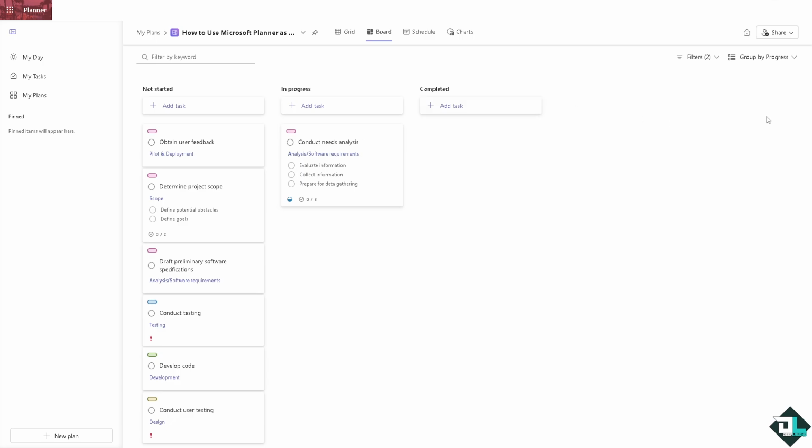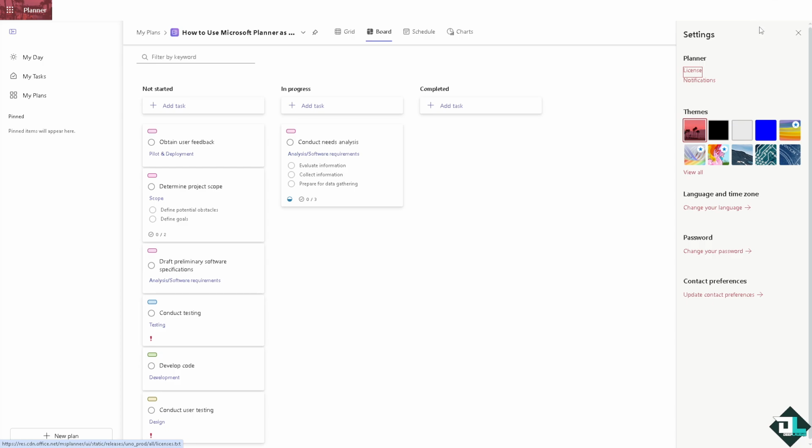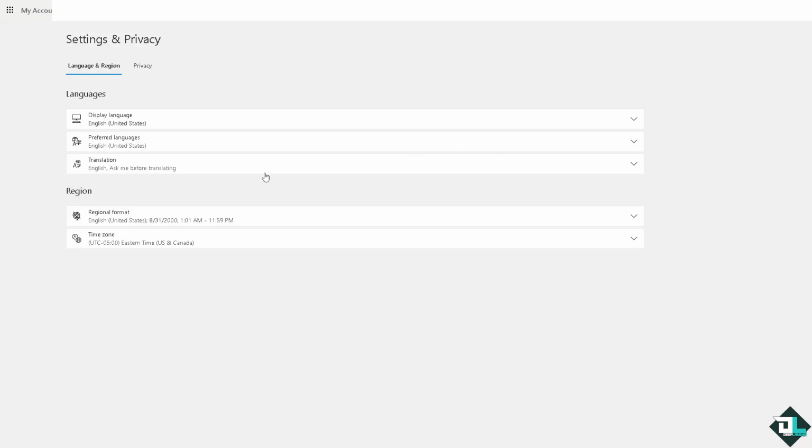All you're going to do is go to the upper right corner where you can see the gear icon. Click on it, and there's going to be an option that says change your language. All right, click on it, and you would be forwarded here. Now, you will notice that you will be forwarded to the language and region. You have the display language, preferred language, and of course, the translation, and obviously the region.